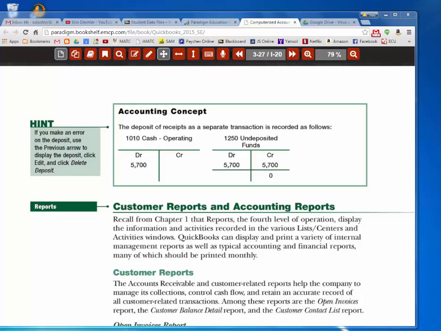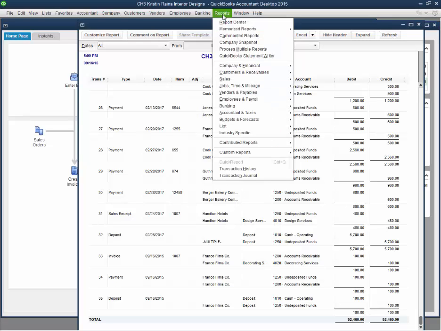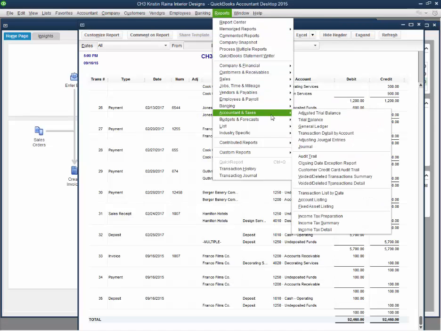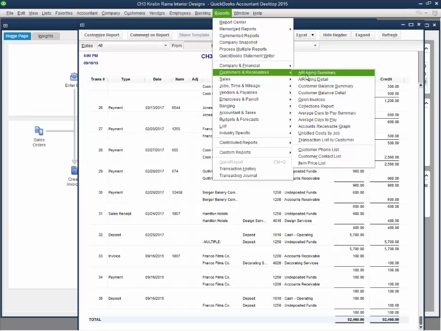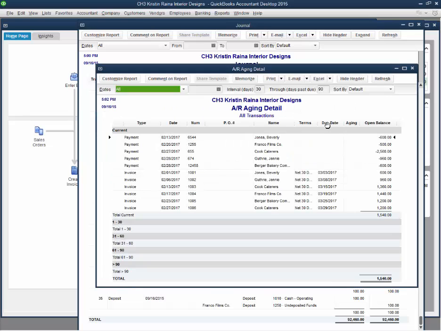Last thing we need to talk about is the reports that are available to us in the customer area. I've already brought up the journal, which is always our friend, especially when you're trying to find mistakes. If you go up to reports and then go down to customers, again, very similar to vendors, except we're on the opposite side of the transaction. Now we're receiving money, not paying money. So under customers, this is where we can look at, for example, our aging detail, and then you can put in the dates that are requested in your book, and then you can see basically who owes you money, what the due dates are.